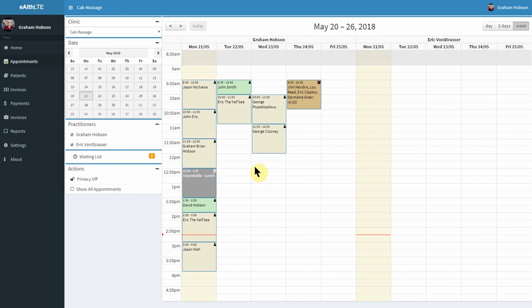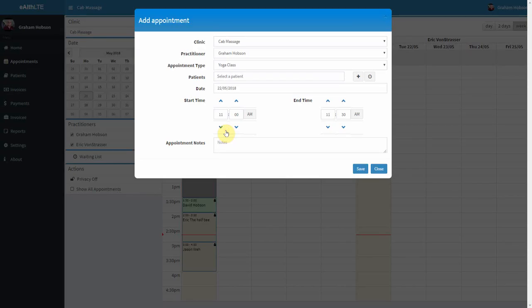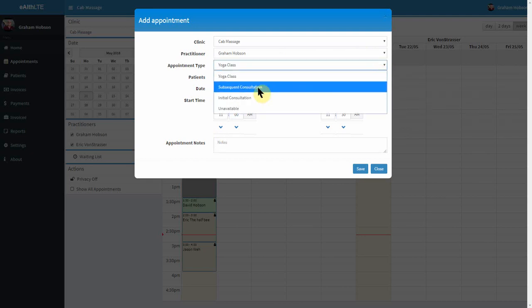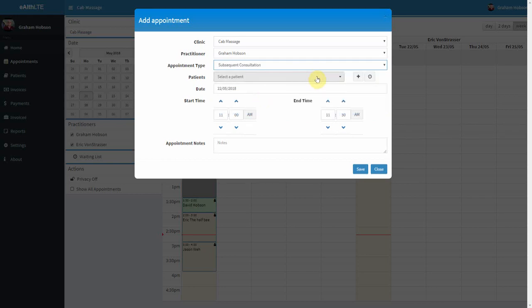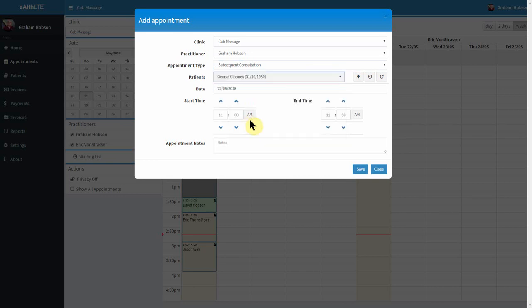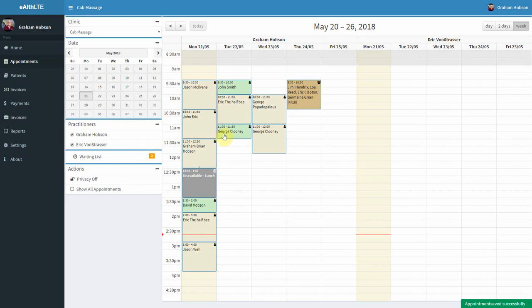Somebody rings up and says, could I have an appointment at 11 o'clock on Tuesday with Graham? Certainly you can. We click on that time, pick the appointment type. Sorry, are you an existing patient? Yes, I am. So we'll now pick the patient from the list, and it's George Clooney coming in. So we hit save, and there's George Clooney booked in.